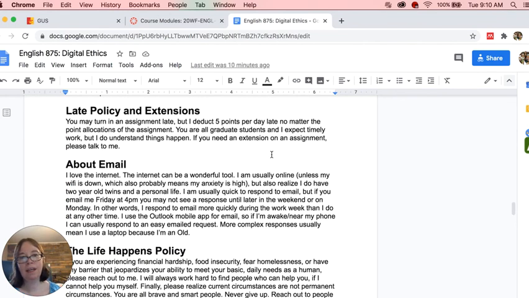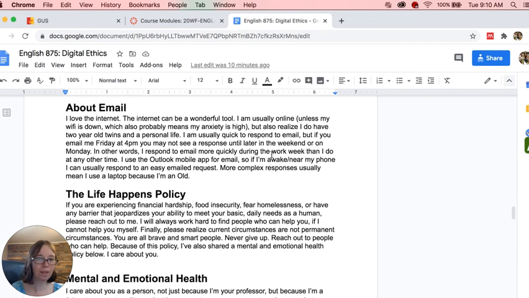Late policy and extensions. Please let me know if you need an extension, especially now. There could be lots of reasons for it. Also let me know if you have any problems participating in the course, or if you just don't have the bandwidth for something, either mental bandwidth or actual bandwidth. So just let me know if those things happen to you. Please email me. It's the easiest way to get in contact with me, unless you know me on the socials or something. But I'm pretty quick to respond to email, to be honest with you, usually.